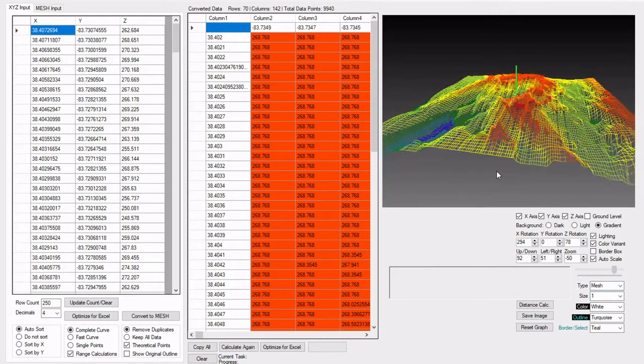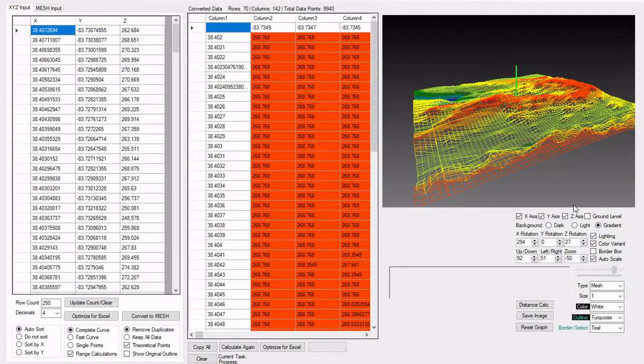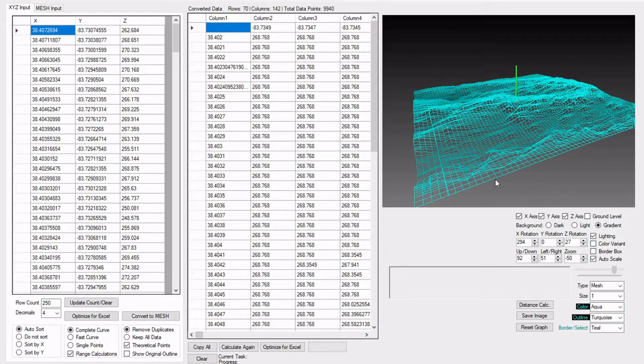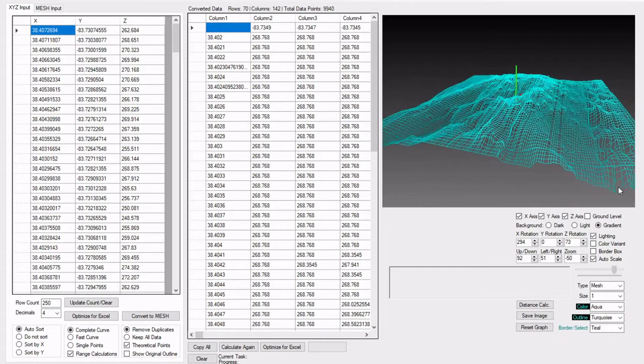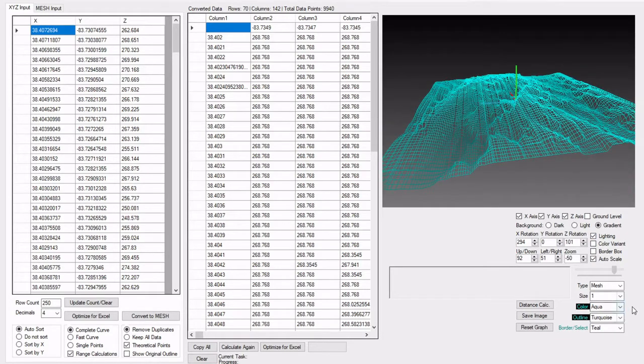I'm going to go back to the mesh format so we can see it better. And then let's go down to the color options. Now the color options, you notice that if I change this color to something else, say aqua, it doesn't actually change, and that's because I have the color variant on. If I change that, then you can see now we have color variations.